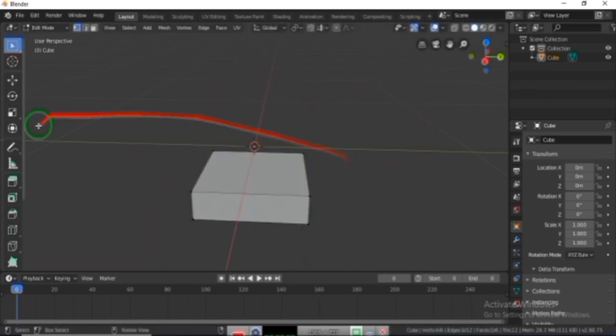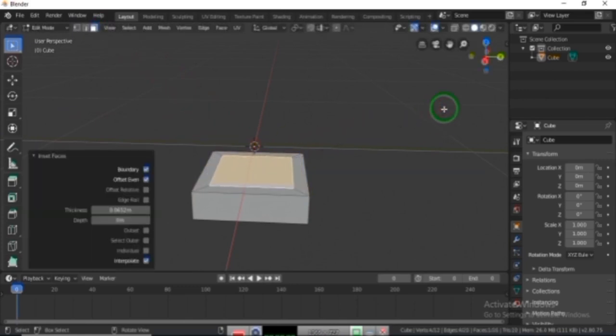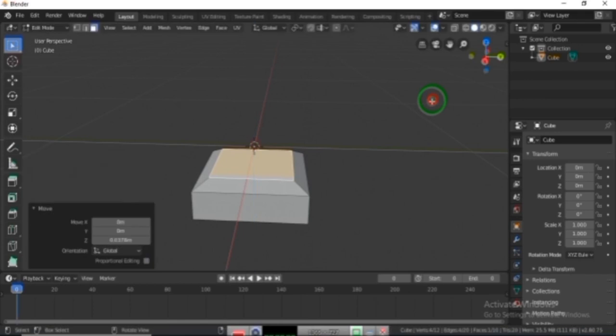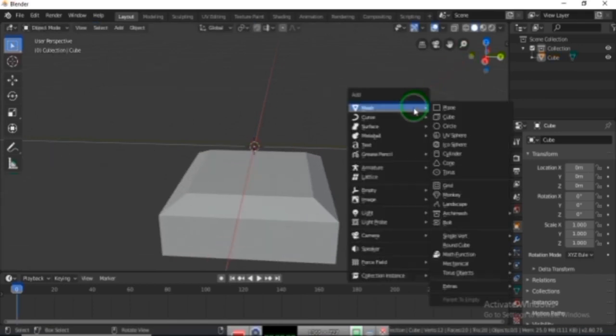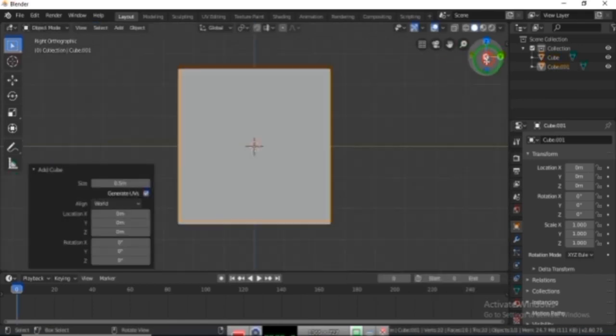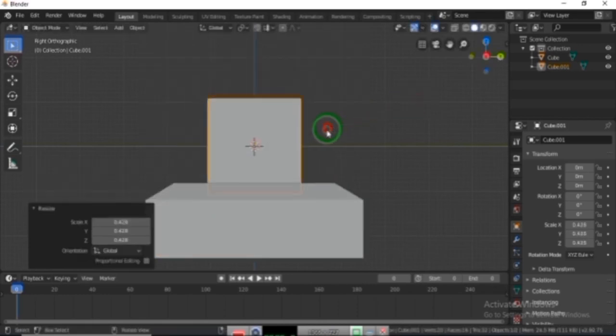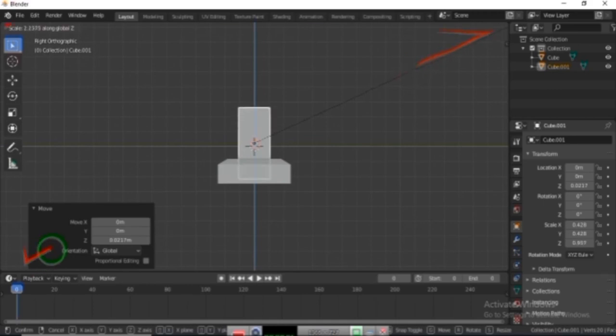So that's enough. Then I'm gonna choose the upper surface again, press I to inset it, and then I press G and Z and move it out a bit. So we need another cube, so press Shift A, go to Mesh, select another cube, here it is, then press S to scale it down, then press S and Z to scale it in the Z axis, and that's it. Then press G and Z to move it up.